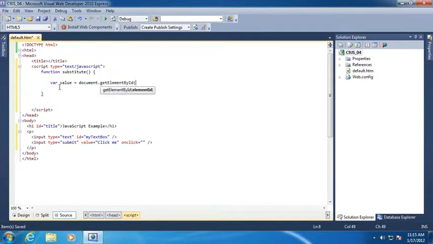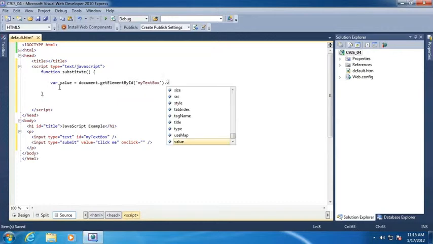And it will also show you what it expects as an input argument to that given function. In this case, it's expecting an element, and we want to give it my text box as the element.